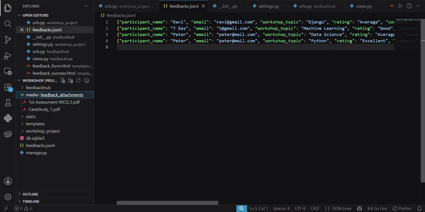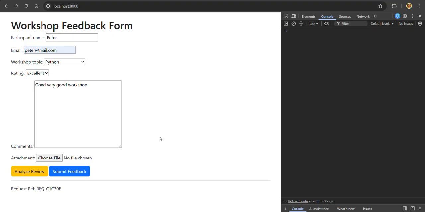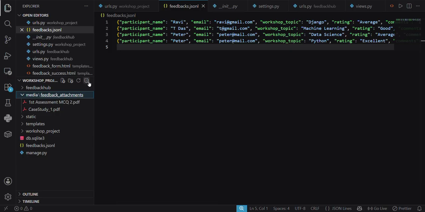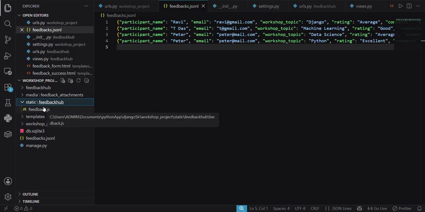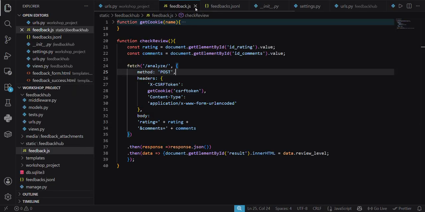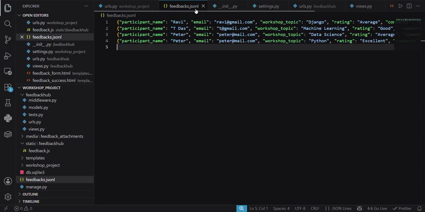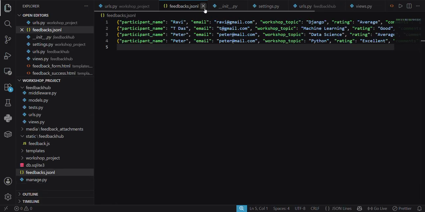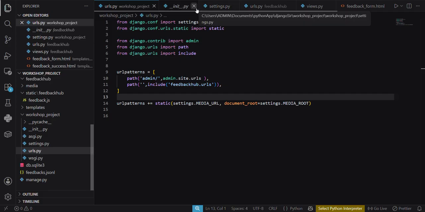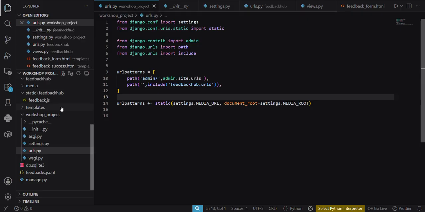Now the next new thing is static. Though I will not explain the static part, there is a particular static folder. Inside the static folder I have a JavaScript file, feedback.js. JS is basically the extension for JavaScript. I will not explain it at this time, because it will be a little bit difficult. Now these are the new things.